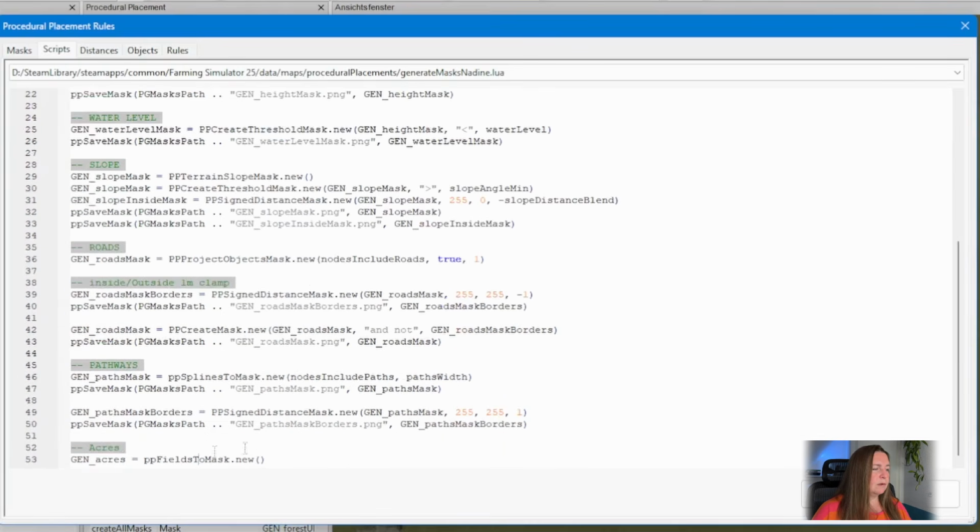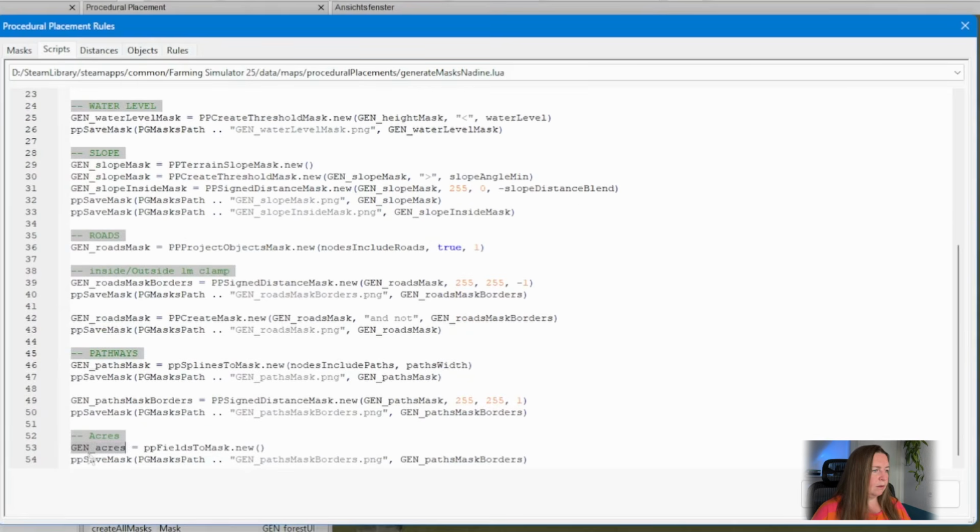And we also have to save this mask. So let me again copy one of the save lines and fill it with the correct entries and save the script. I think we have enough generated masks now. The Asian map creates a few more, so let us just copy these script parts.